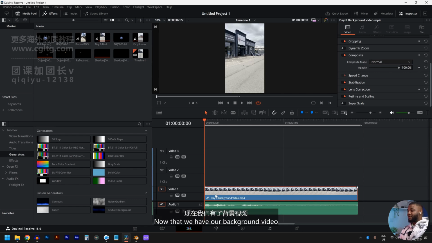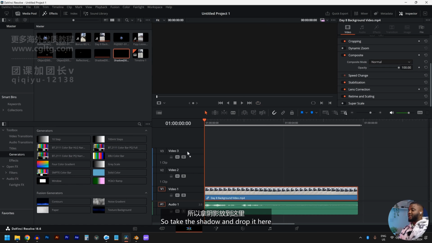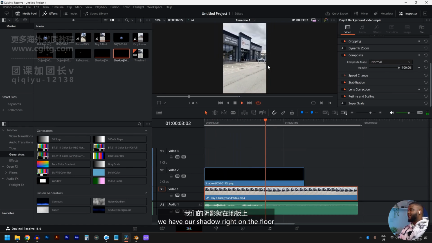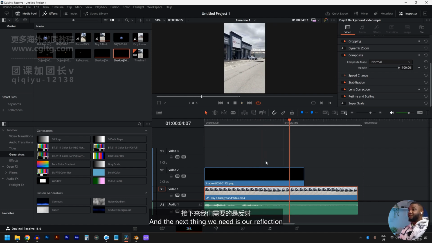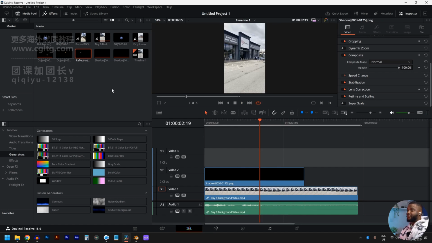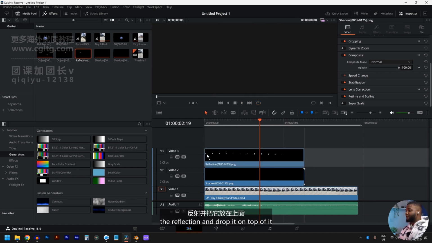Now that we have our background video, remember the next thing we drop is our shadow. So take the shadow and drop it here. Now you can see we have our shadow right on the floor. And the next thing we need is our reflection. So take the reflection and drop it on top of it.